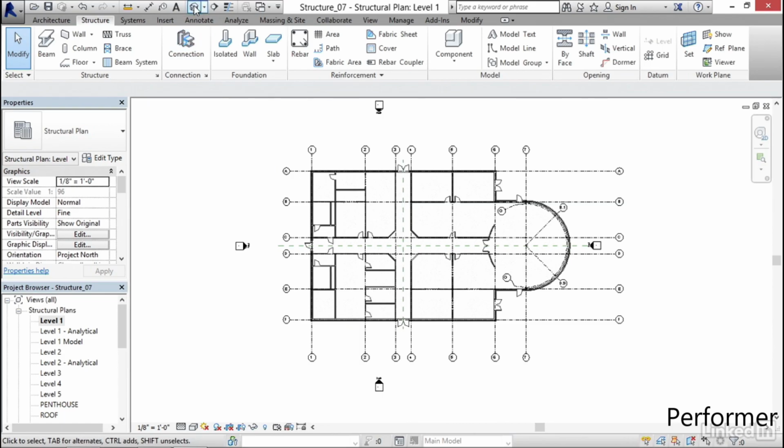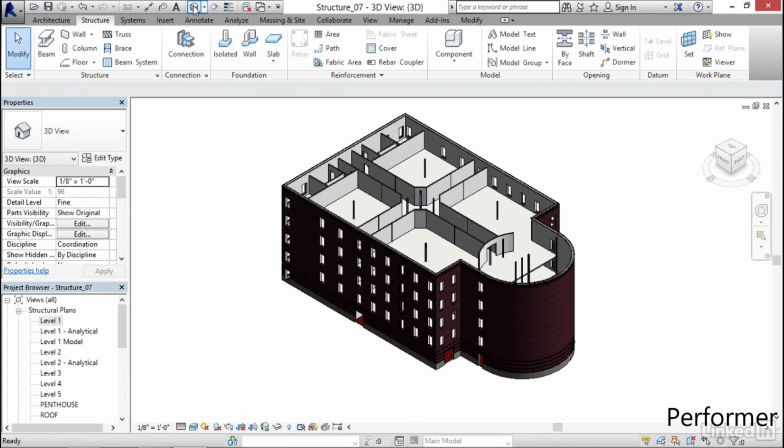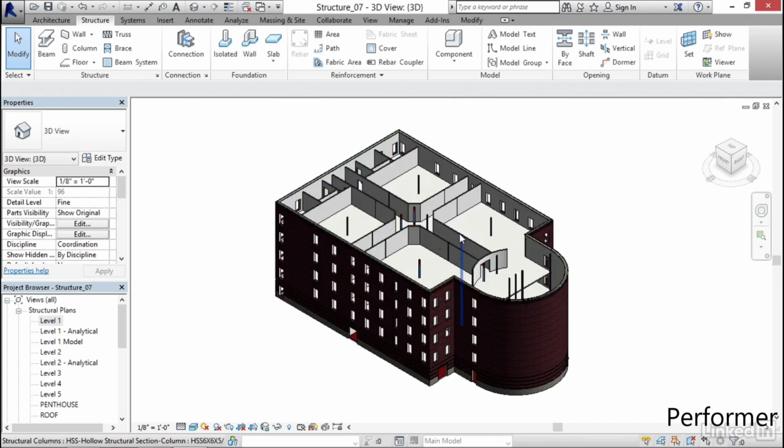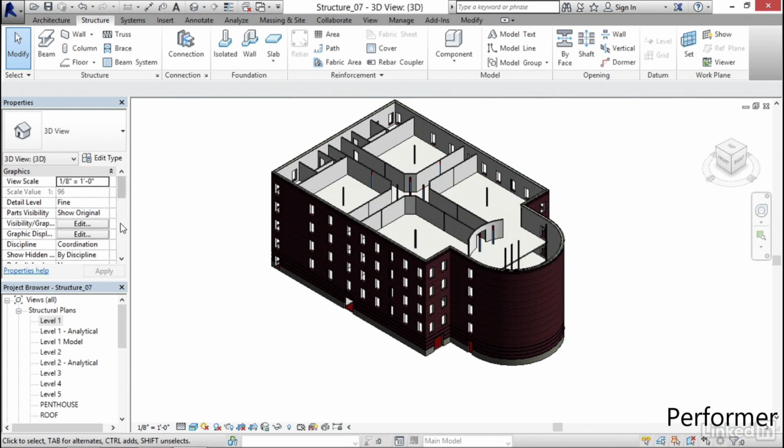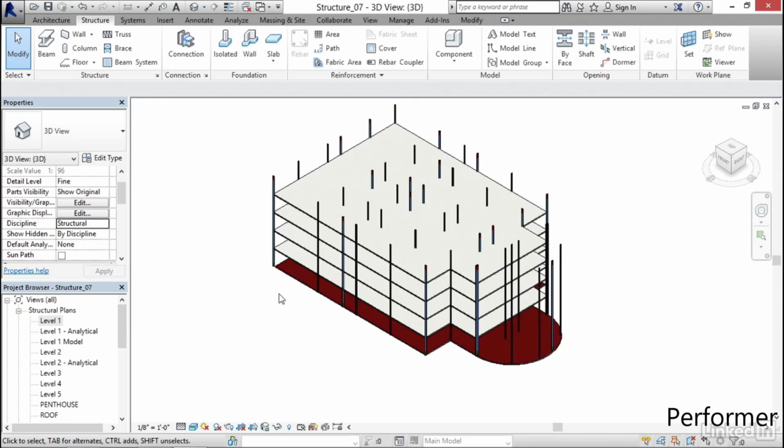Let's go to a 3D view. What I'd like to do in the 3D view is notice that we've got some columns poking up through our floor. That's fine. I want this to look structural. So under discipline, instead of coordination, I'm going to click the drop down and I'm going to go structural. I'm going to click apply. Now, I don't want to see the architectural model at all.